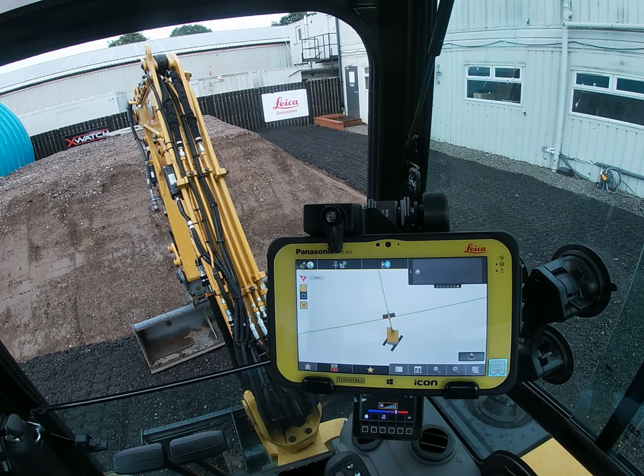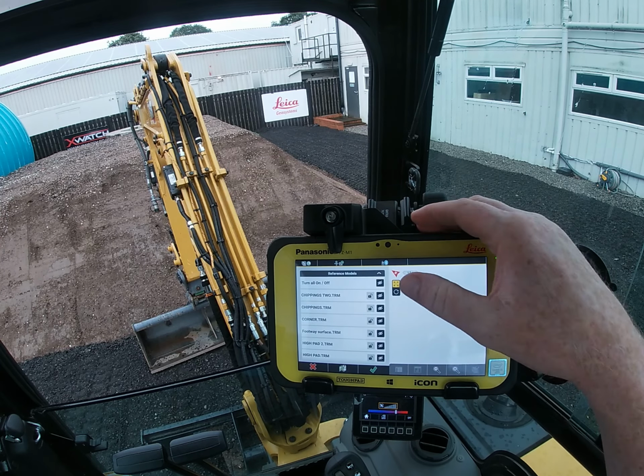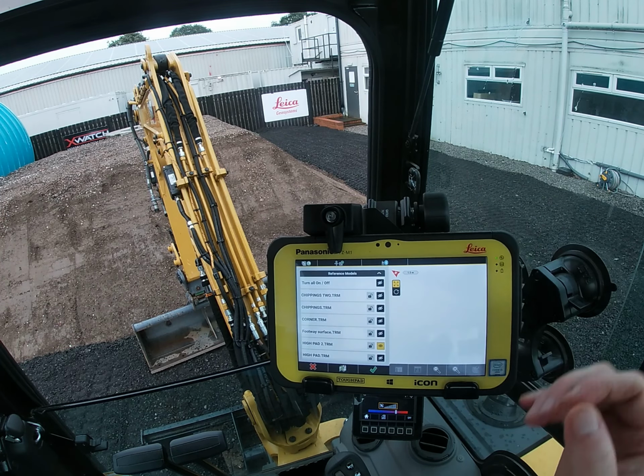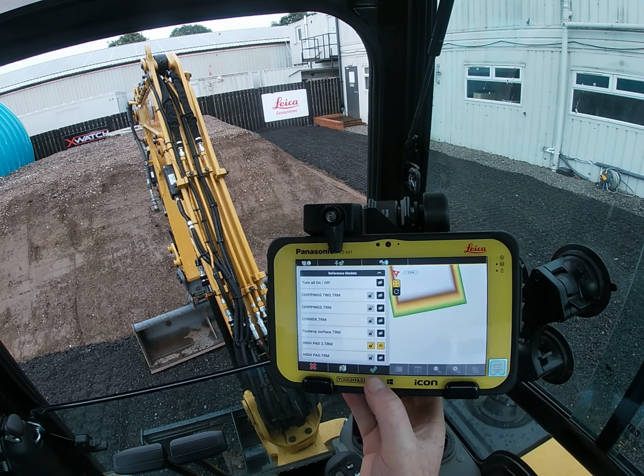Okay, we're going to look at some different views and different work styles in Icon Excavator. At the moment, just a machine and a blank canvas, so we need to bring in a model. So I'll go eyeball, high pad, tick. So that's this pad of earth in front of me.